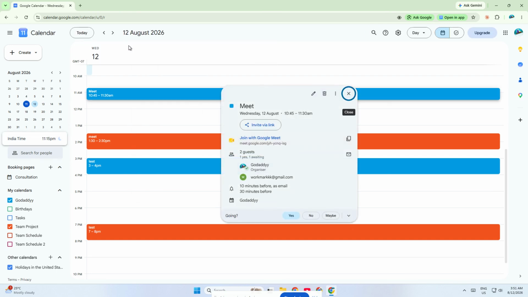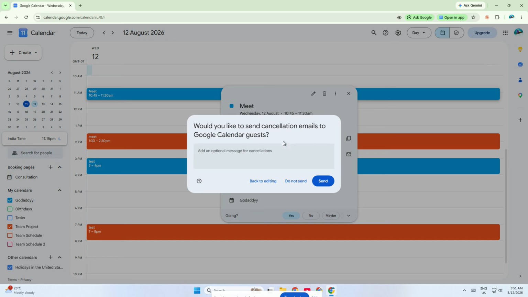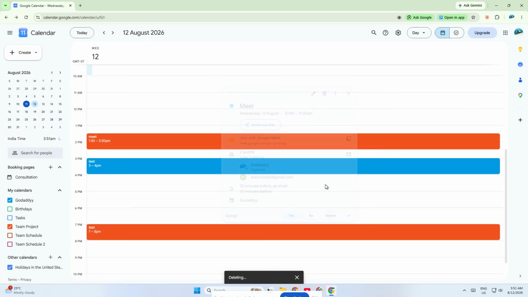open the event details. Inside the event window, look for the delete option. It usually appears as a trash can icon. Click delete to remove that event from your calendar. If Google asks you to confirm the deletion, go ahead and confirm it. Then repeat the same process for the other matching events you want gone.